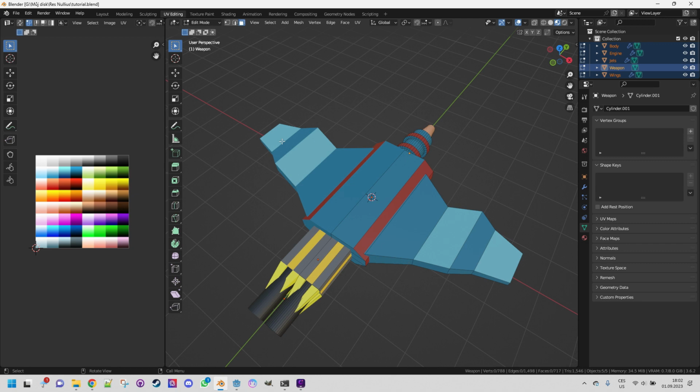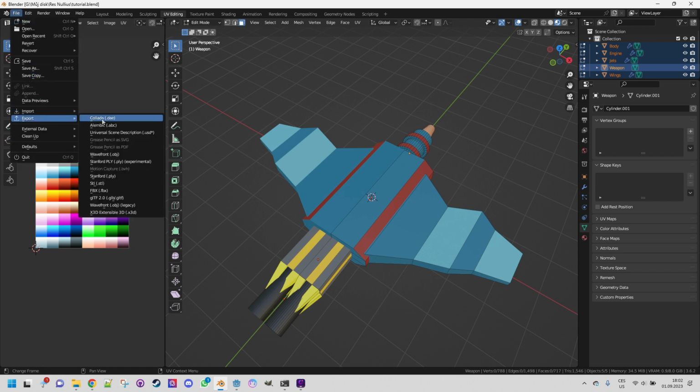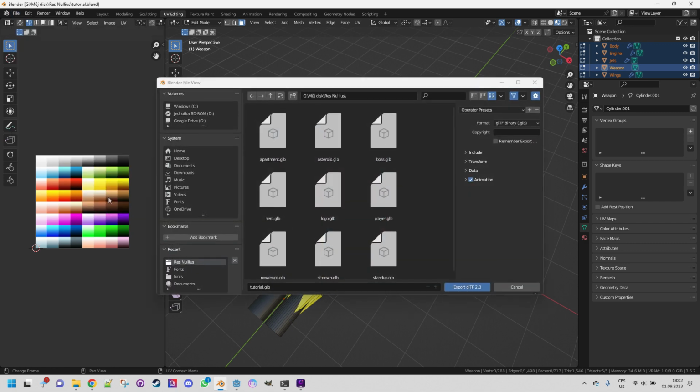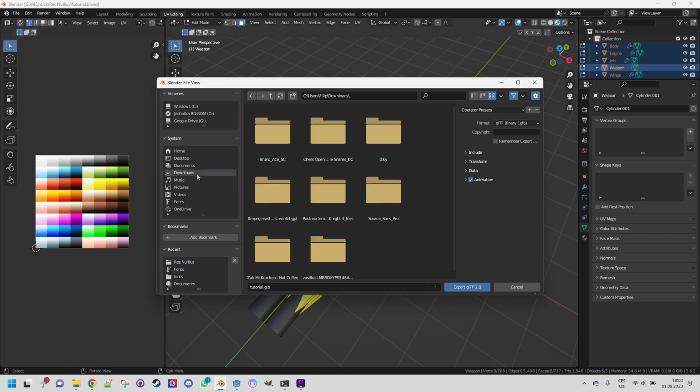So let's press Ctrl S to save the project and proceed with exporting it. It's done here in File menu, Export, and we will select GLTF 2.0. Okay, and let me export this file as player GLB.